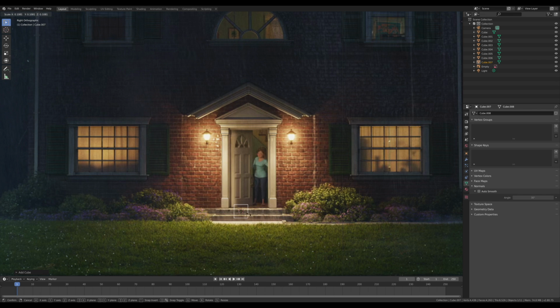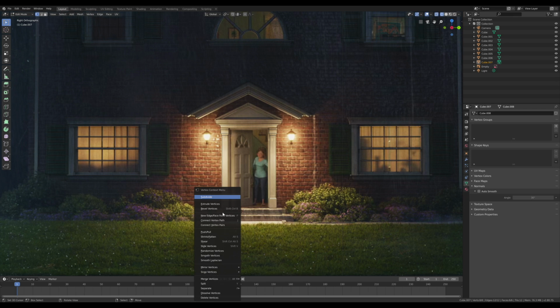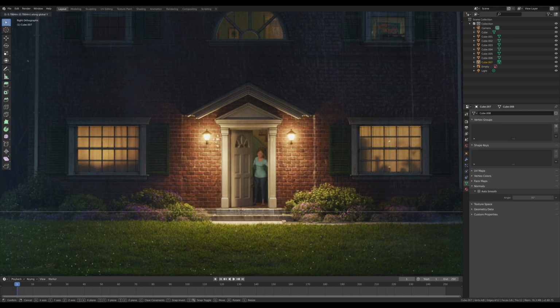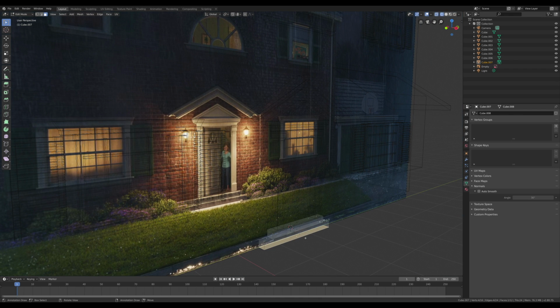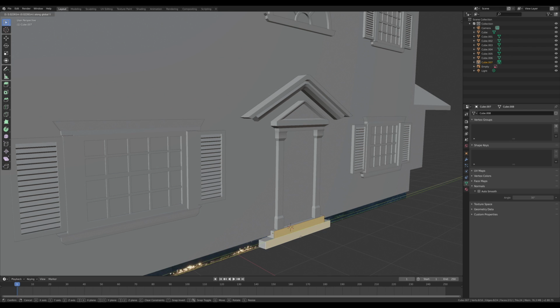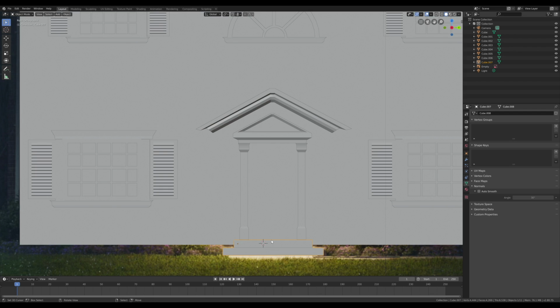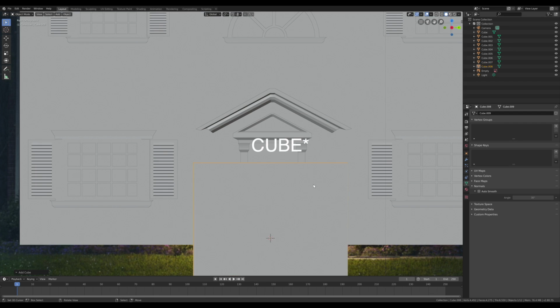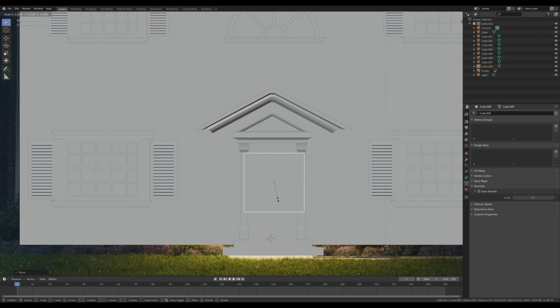For this stair, I just create 2 cubes and scale them along the side in order to create the rectangular shape. Then with a simple plane we can create the door. The details of the door will be added using a texture.